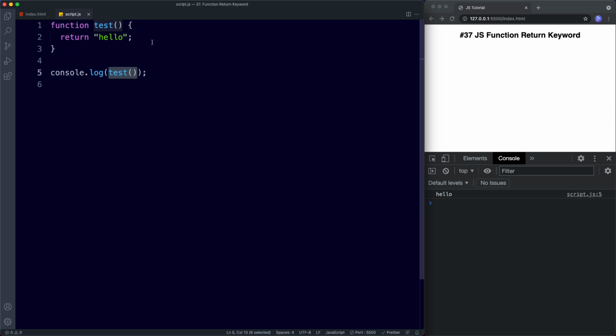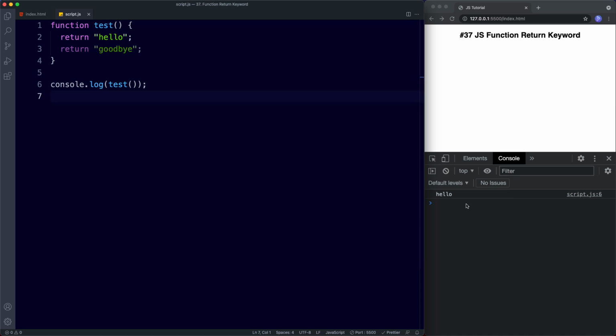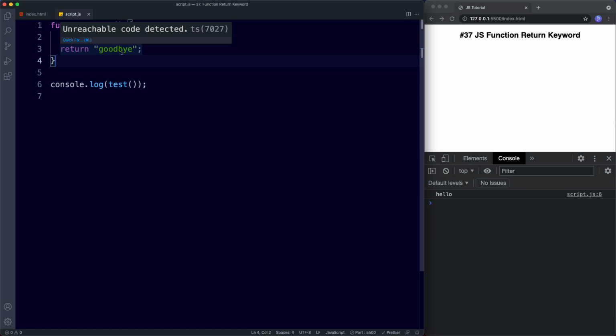Now, another thing to note about the return keyword is that whenever we use it, the function execution stops and we exit this function code block. Let's see that in action by adding another return, and this isn't normal, you wouldn't normally see two returns inside the same function, but here let's just return goodbye. Let's go ahead and save, and as you can see, all we get back is our first return of hello. And in fact, in VS Code, if you hover over this, it says unreachable code detected.